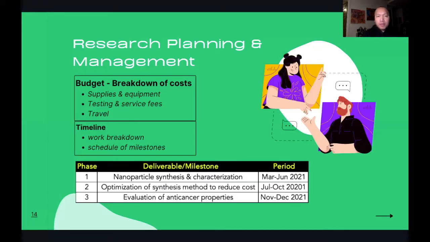Okay, so research planning and management. When you're writing up research proposals, most funding agencies will not only require you to talk about the technical aspects of the work, the scientific and technology aspects of your proposal, but since you're asking for funding for the project, it is very important that you also have a very good understanding of, or are quite skilled at, breaking down the budget requirements of the project.